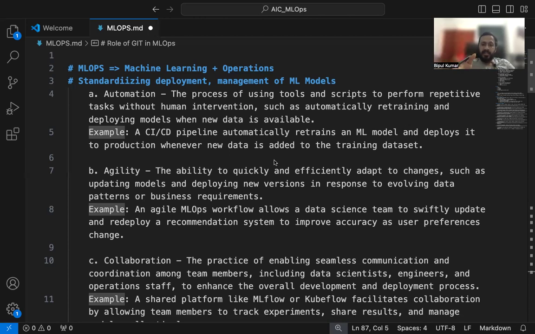Then we have agility. Agility is the ability to quickly and efficiently adapt to changes. Whatever changes we are making should be applied quickly. It's not that you made the changes and it takes 2 hours, 3 hours, or 24 hours to be updated for the end user. No, the new version should be updated quickly so that it swiftly comes into use.